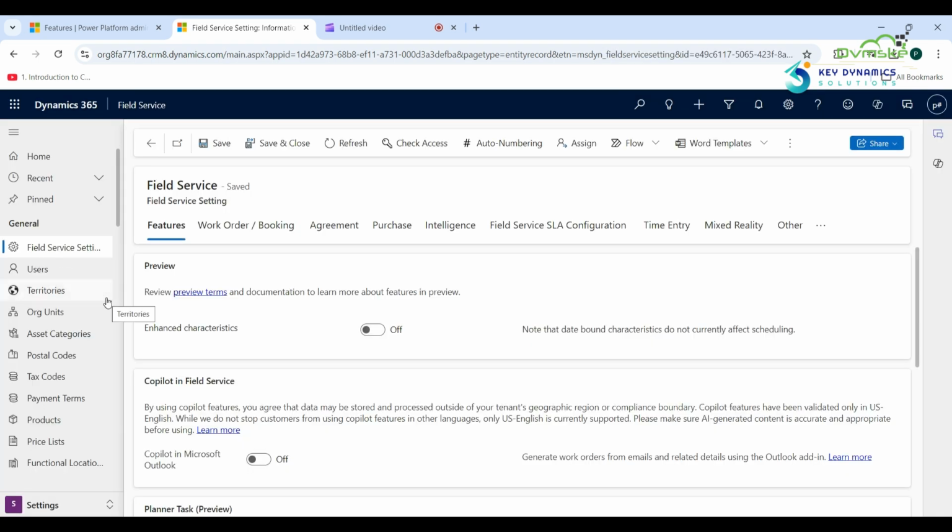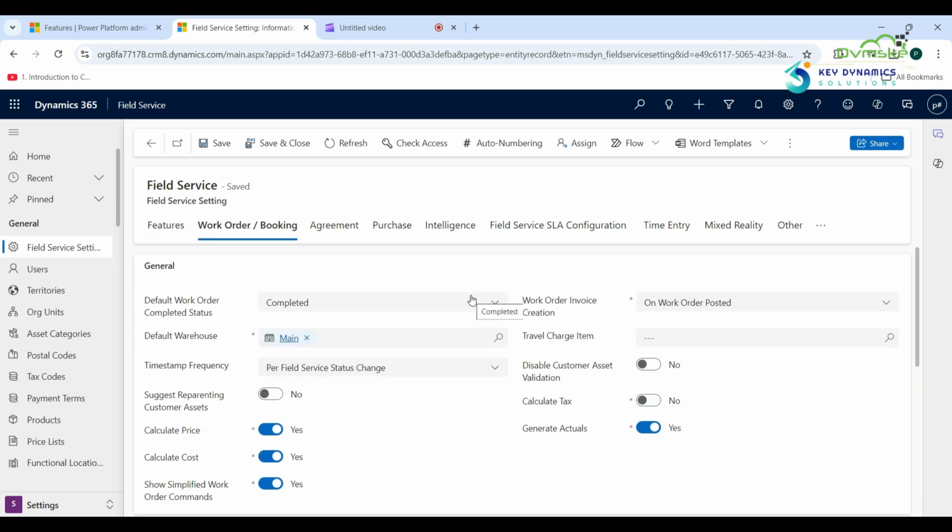This is the settings area, the Field Service settings. Now click on the Work Order Booking tab. Now I am going to disable customer asset validation, and it is changed to Yes.